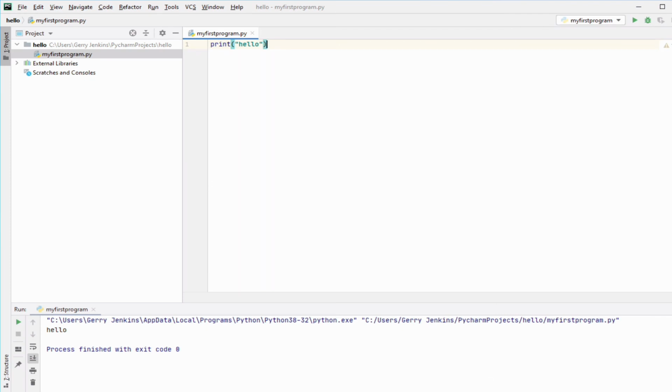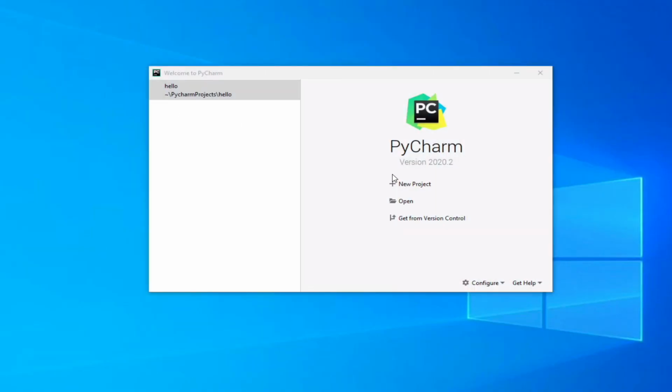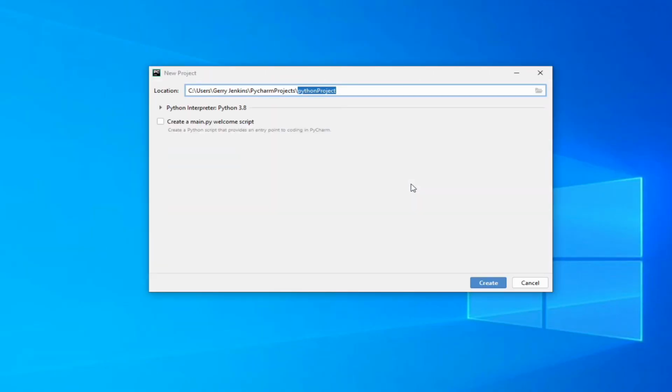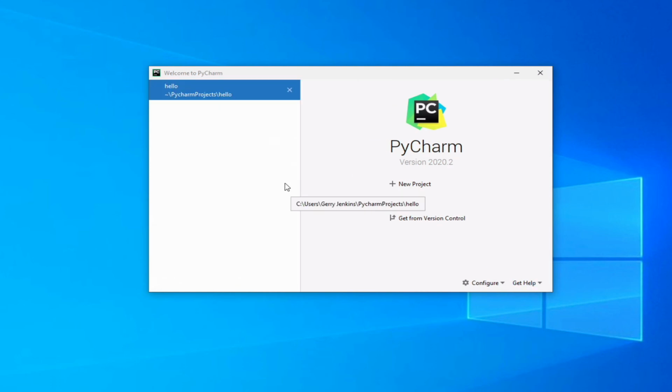So I'm going to go ahead and close this project. I'm going to go File, Close Project, and I'm going to say new project. And you'll see it automatically set up the interpreter. It's set up as a system interpreter, so it automatically defaulted to do that all the time. So I'll hit Cancel. So that's using PyCharm to create a program. So you should be good to go.